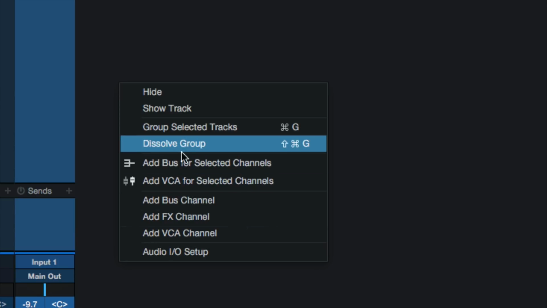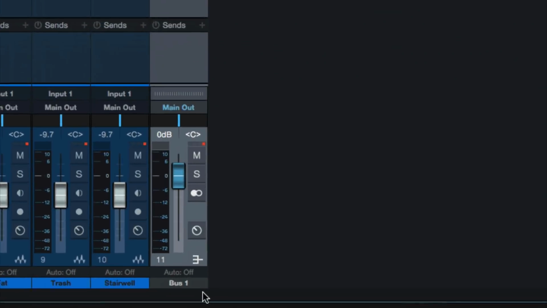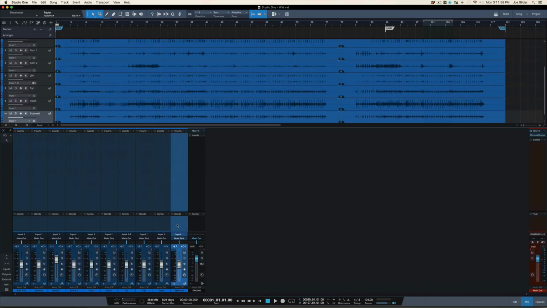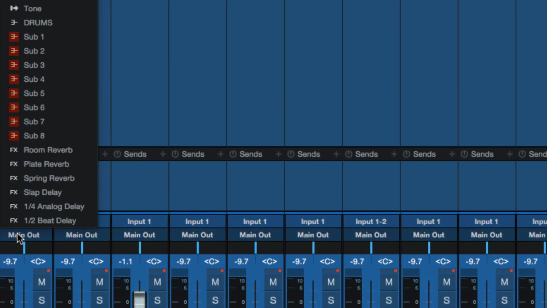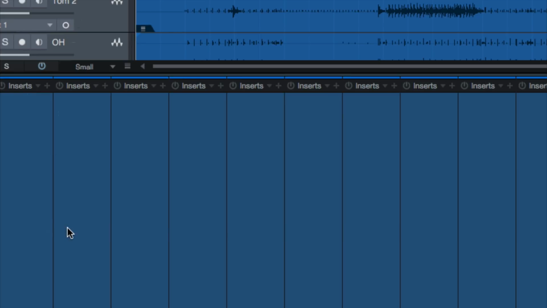So here we can say, add a bus channel. Now, I've got this cute little gray channel. I can call it drums, but right now nothing is going to this bus. It's just sitting by itself being unused. We have to route all these drums to that bus. So I select them all, I click on the output, and instead of it going to the main output like it was, we're now going to go to this bus that I created called drums.